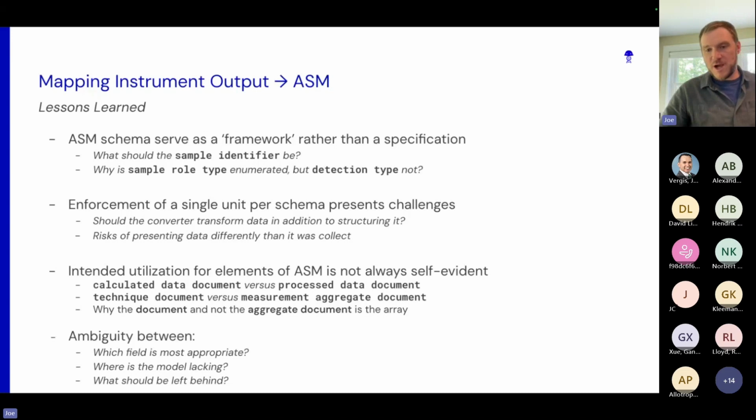And then ultimately, this process is inherently going to have some ambiguity. Which field is most appropriate to map this thing to? Because again, part of the exercise is to get these things into a common vocabulary. But then determining where the model is lacking in that: should something really be included but isn't there, and what is superfluous and can be left behind?